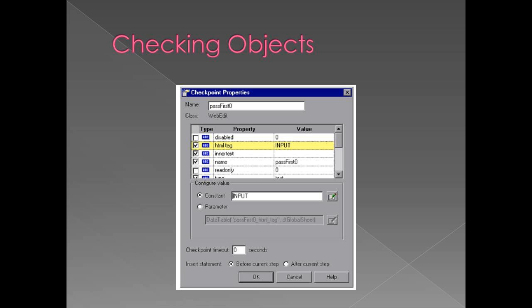In the name box, enter check name as the new checkpoint name. Scroll down in the Object Properties area and select the row containing the property named value. You need to enter the value that matches the value you entered in the actual step. To do this, click in the Constant box and enter the first name value.